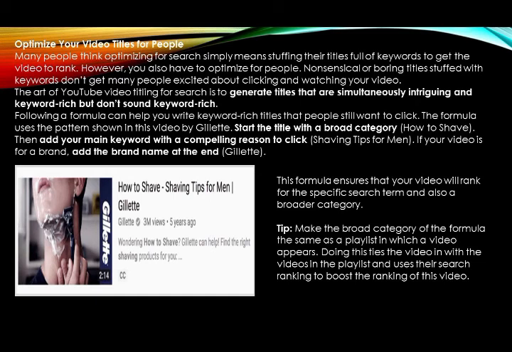Optimize your video titles for people. Many people think optimizing for search simply means stuffing their titles full of keywords to get the video to rank. However, you also have to optimize for people. Nonsensical or boring titles stuffed with keywords don't get many people excited about clicking and watching your video.